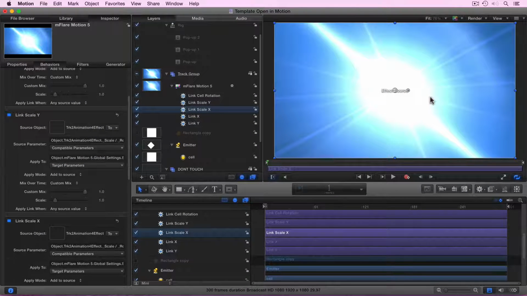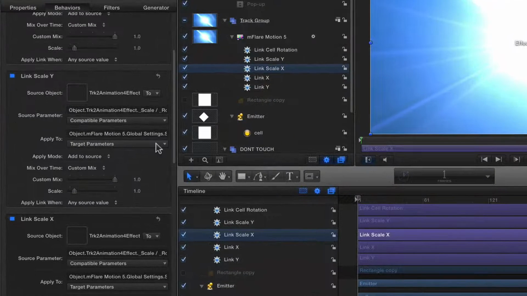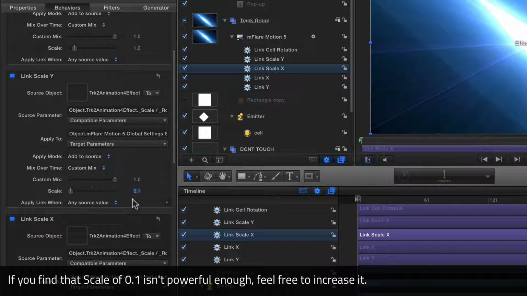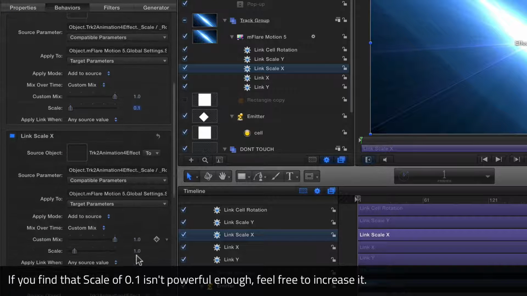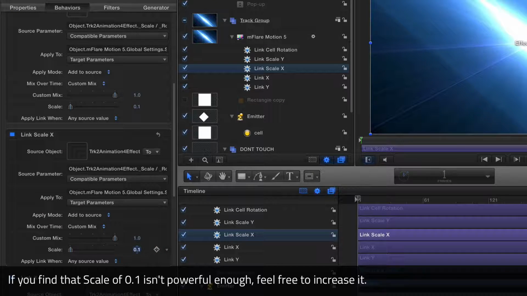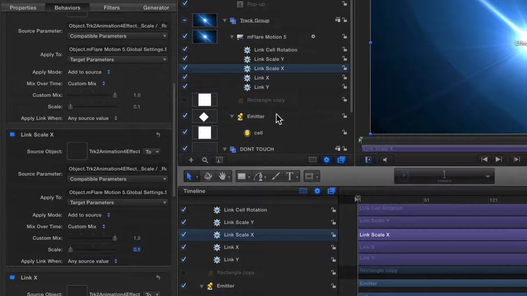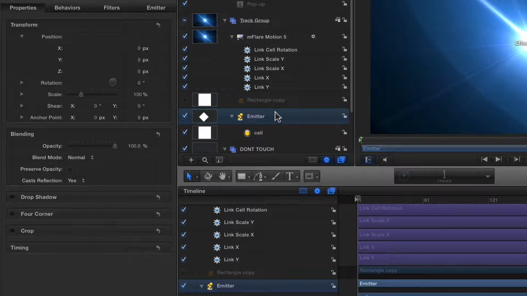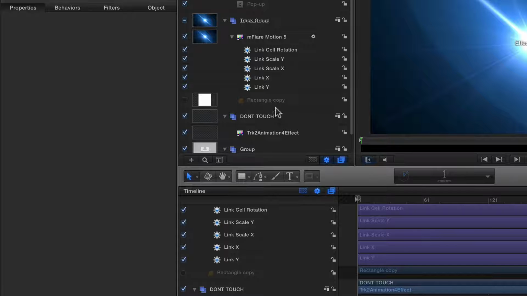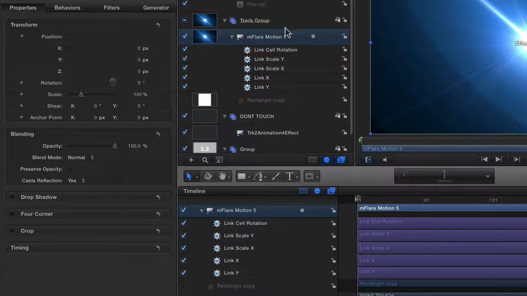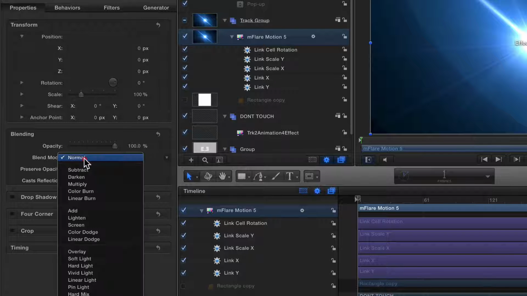Now, you can see that makes it a little bit too big. So we're going to change the scale to 0.1. We need to do that for link scale X and link scale Y. We can delete the emitter we no longer need. So I'll select that and delete it. The instructions for mFlare say to apply it with the add blend mode. So we're going to select the entire element, look under properties, and then change the blend mode to add.